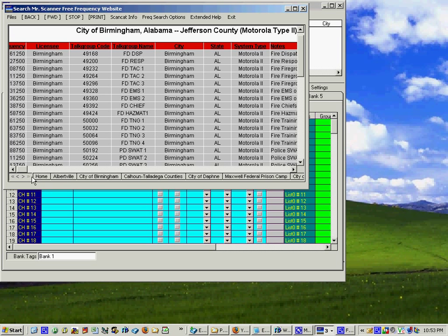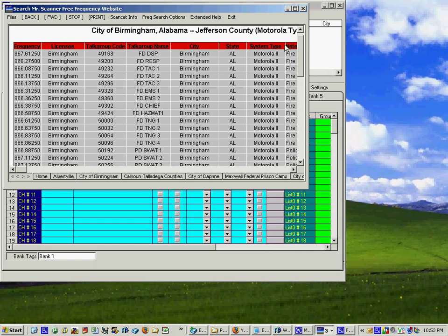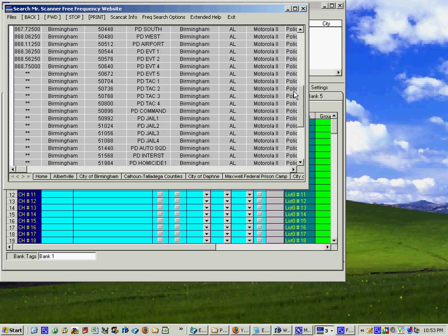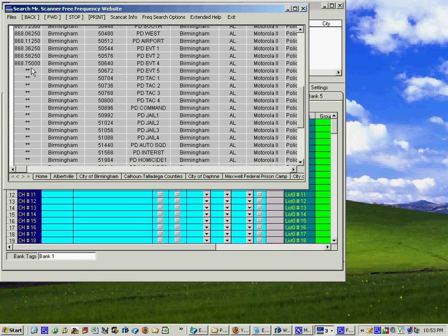Clicking on this will bring up all the frequencies they have for the city of Birmingham, and you'll notice down here at the bottom, after the frequencies for that particular trunking system are complete, there will be more talk group IDs in many cases than there are frequencies. So to get them all in one column, we bring them down off to the right, but the frequencies will show a star. This means there are no more for that system.